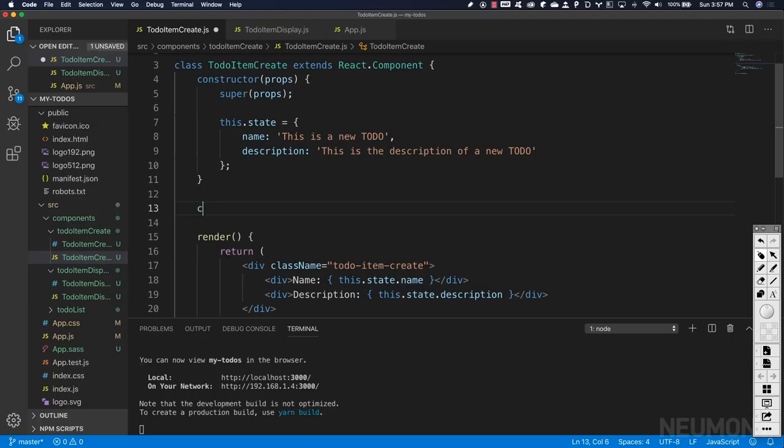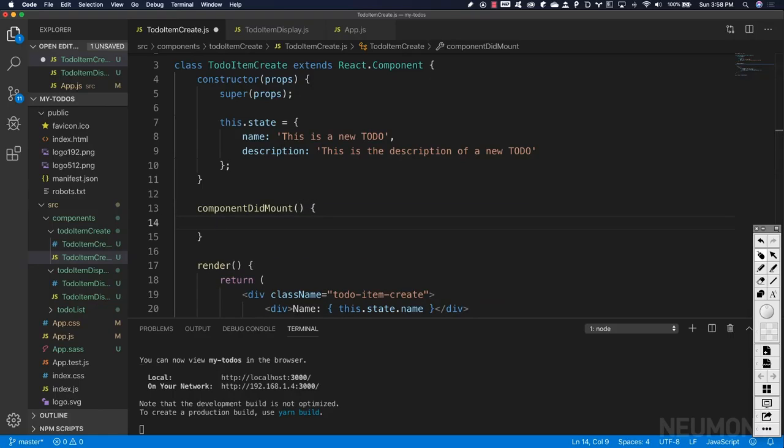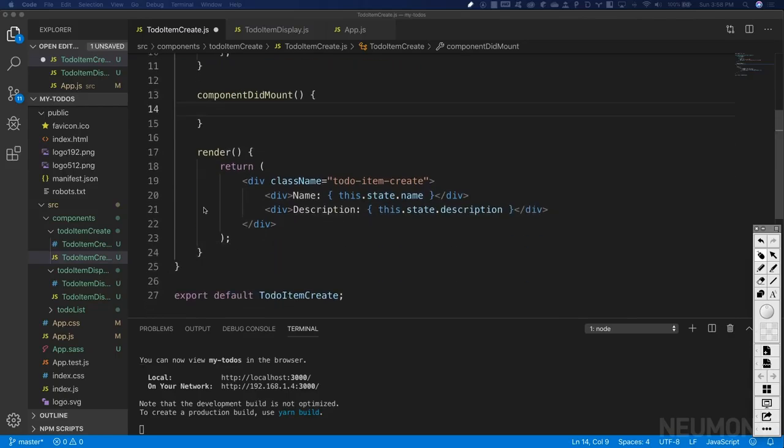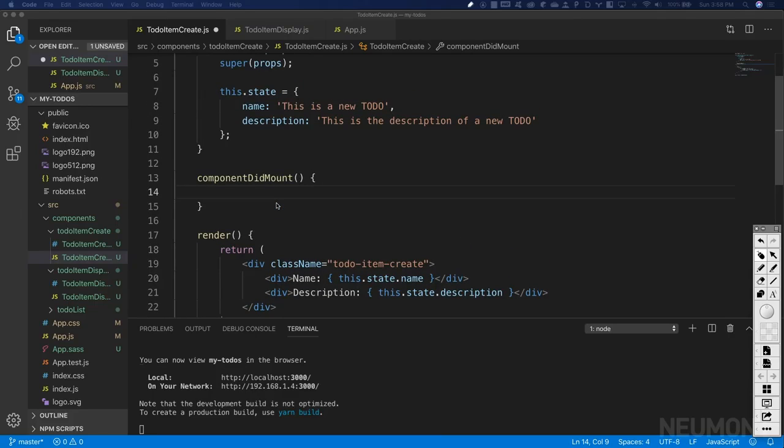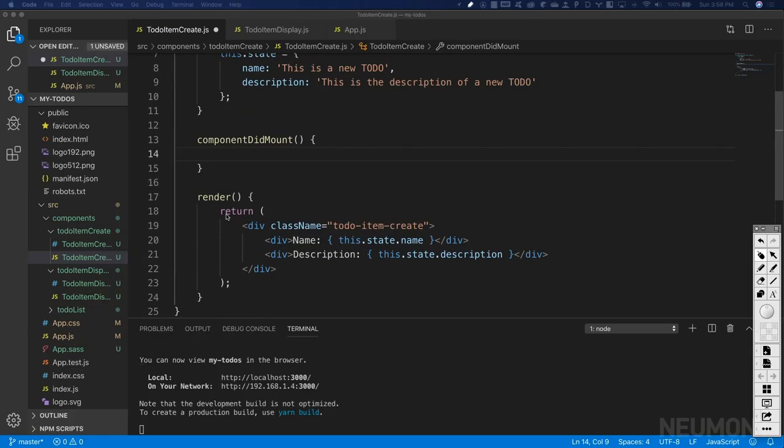One of those is component did mount. And component did mount is a really good one to know about because it is responsible for letting us know that after the component has been created and the output has been rendered to the DOM, in other words, after this render event has happened, then this event happens and says that the component has been created, it has been set up, and it has been mounted as a part of your React app. In other words, it's in the page and it's ready to go.